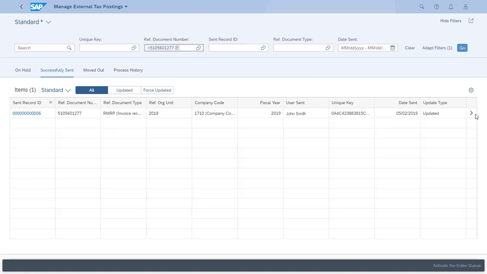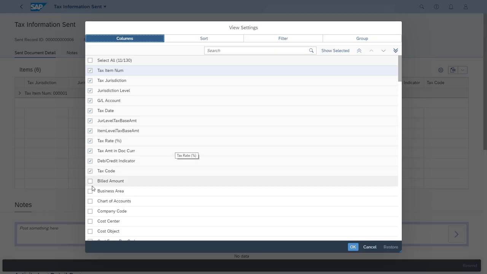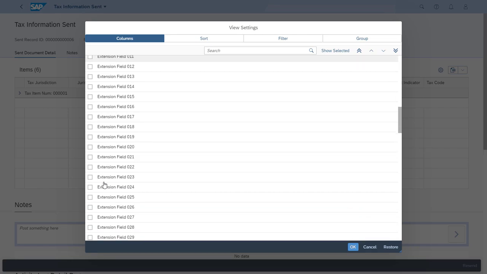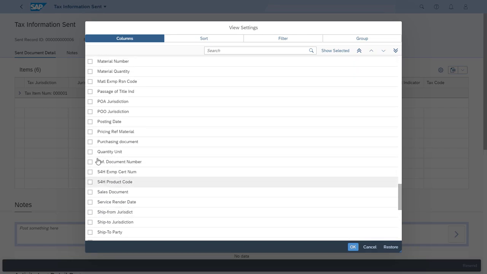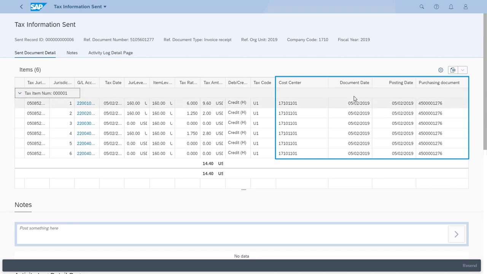From here, I'll open an invoice receipt. And since I want to add some columns to the default document detail table, I'll select Settings, then select the columns that I want to add. I'll add the columns with the information for cost center, document date, posting date, and purchasing document, then select OK. Now my table has these columns added and populated with the information relevant to the items included with this sent document.